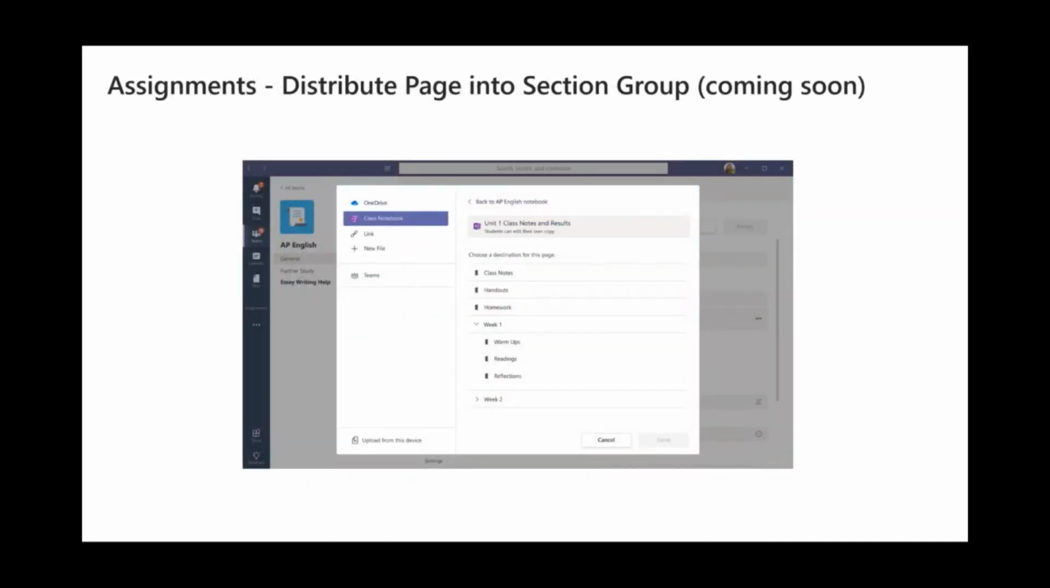And lastly, this week, probably in like 4 or 5 days, if you use Microsoft Teams and you make an assignment, previously you could not distribute a page into a nested section group or any type of section group. Well, we finally got this up and running. This is coming very soon. So if I've got a nested section group or a set of section groups in my student notebooks, I can now, within 3 or 4 days, distribute a page directly in there.